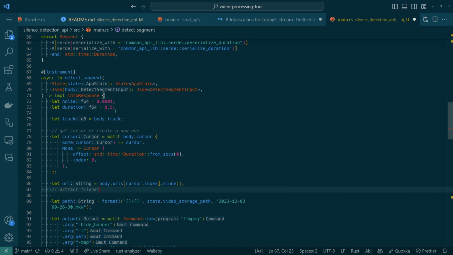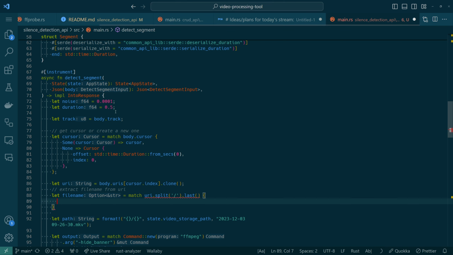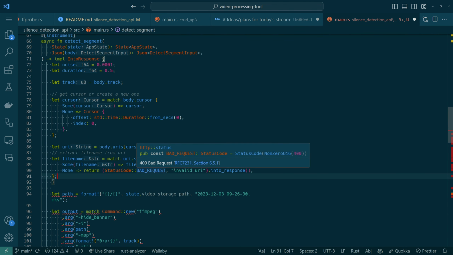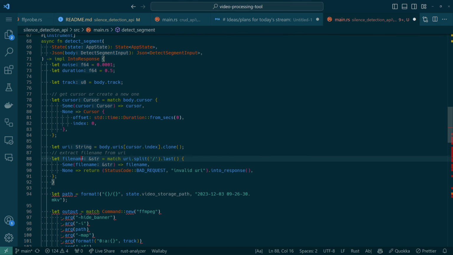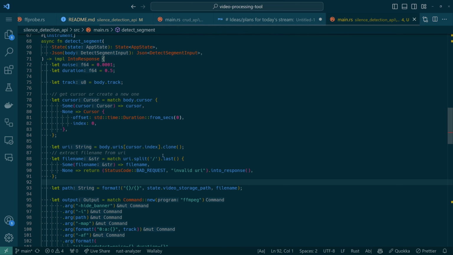Extract file name from URI. Potentially something like that could work. We wouldn't want to use unwrap. Naturally, we want to use match. So if we fail, we'll return a bad request. I think that's a reasonable thing to do. And then we use the file name here to generate the actual absolute path, and we have an extra brace. We can get rid of that.